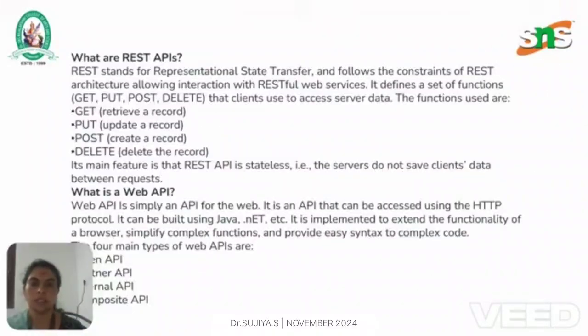And what is REST API? REST stands for Representational State Transfer, which follows the constraints of REST architecture, allowing interactions with RESTful web services. It is defined by a set of functions called get, put, post, delete that clients use to access server data, and the functions are used for retrieving a record, updating a record, creating a record, and deleting a record.